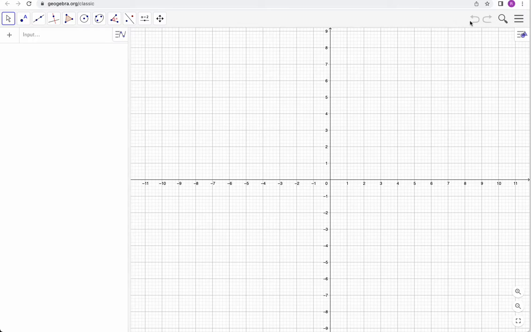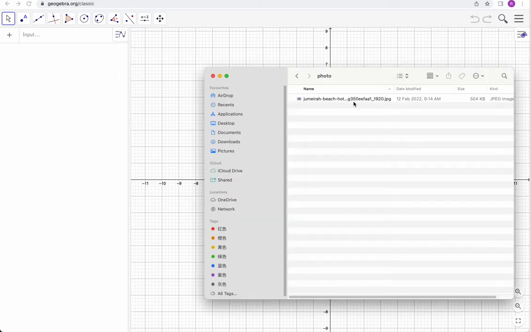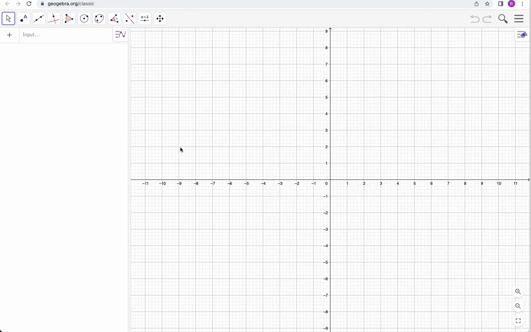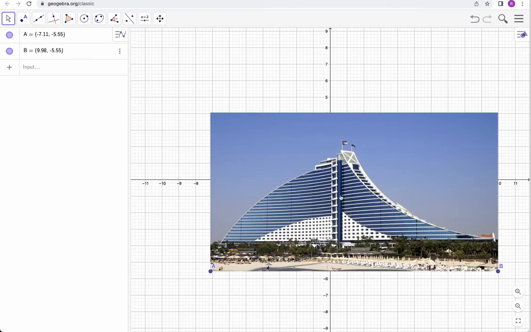Okay, this is Geogebra Classic. I have a photo already downloaded, ready to go, of the Jumeirah Beach Hotel. I'm just going to drag it in here like this. I got this photo from Pixabay, one of those free image websites, but if you can take your own photo, even better.